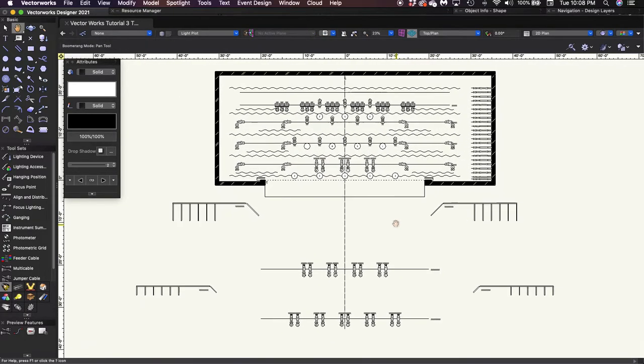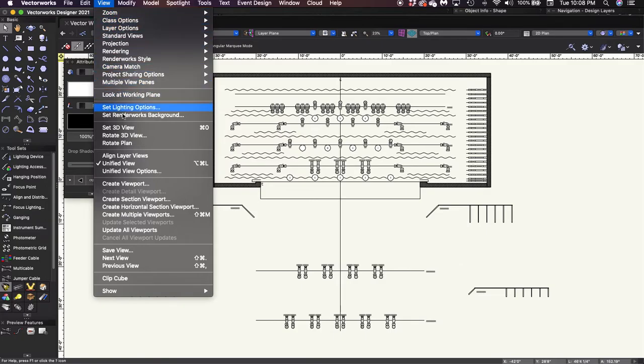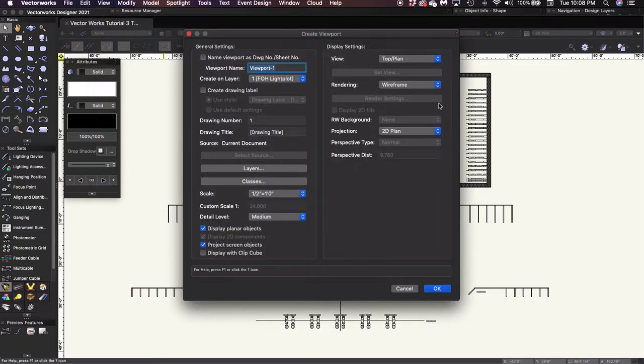And I'm just going to zoom out and move here so I can get the whole thing on the page. And instead of drawing a rectangle defining the viewport initially, I'm just going to go up to View and Create Viewport. I get the same dialog box as before. So in our viewport name, we're going to name it FOH for front of house. And in our drop-down menu here, we're going to make sure that we are on FOH light plot sheet layer. I'm going to make sure that Create Drawing Label is deselected, and I'm going to verify that we're in 1/2 inch scale. And then I'm going to click OK.